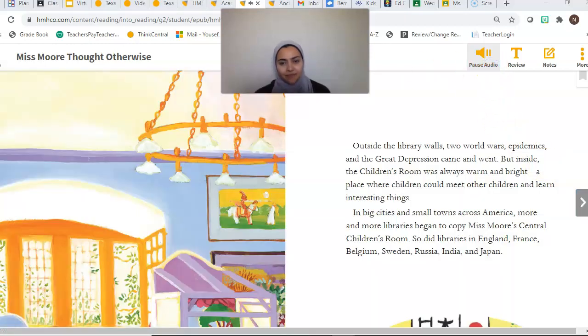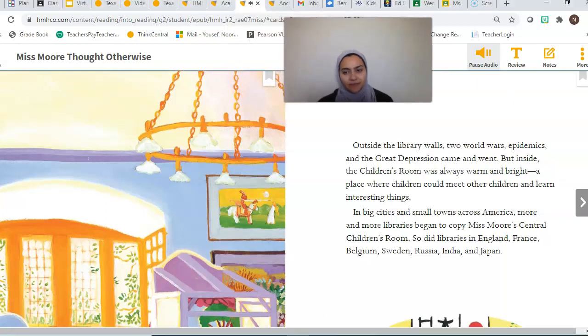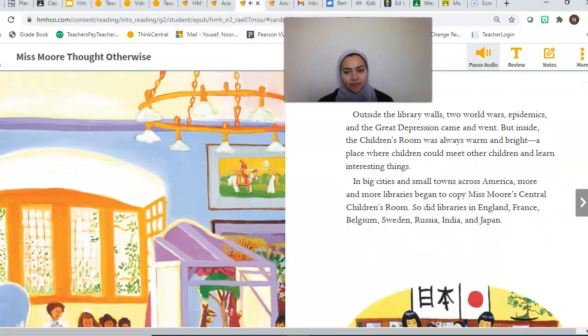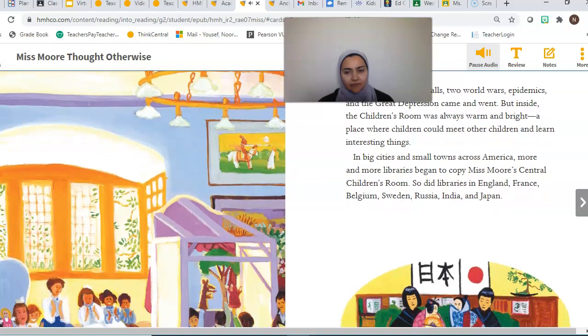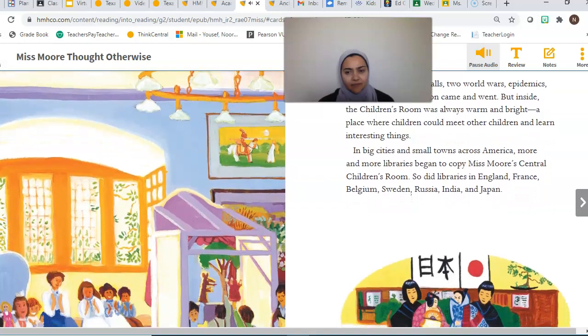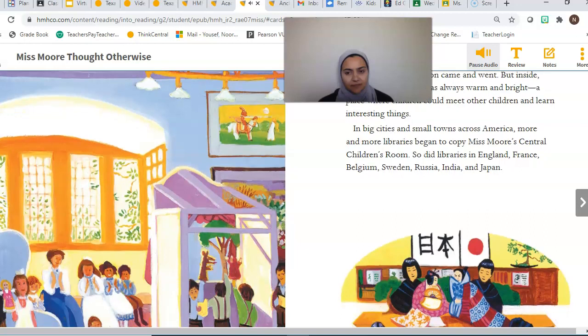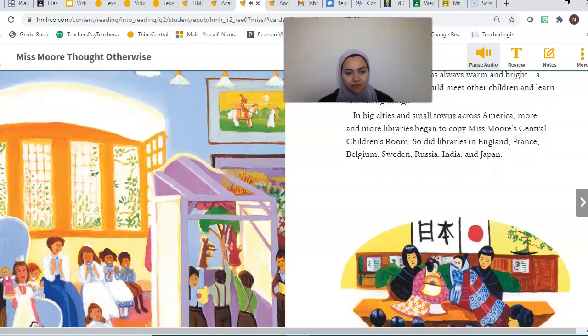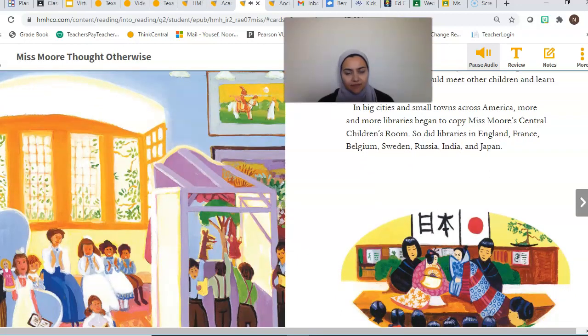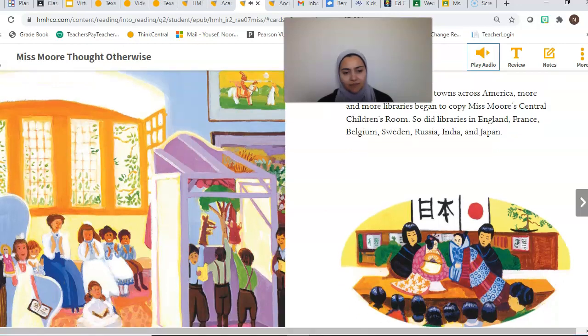Outside the library walls, 2 world wars, epidemics, and the Great Depression came and went. But inside, the children's room was always warm and bright, a place where children could meet other children and learn interesting things. In big cities and small towns across America, more and more libraries began to copy Miss Moore's Central Children's Room. So did libraries in England, France, Belgium, Sweden, Russia, India, and Japan.